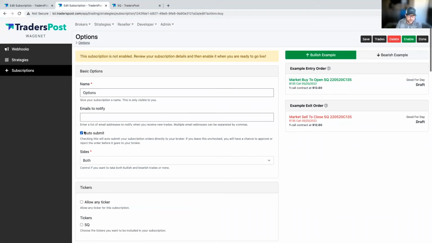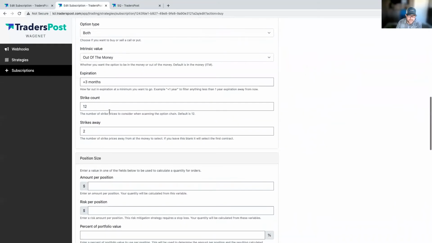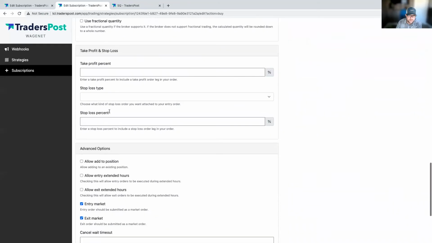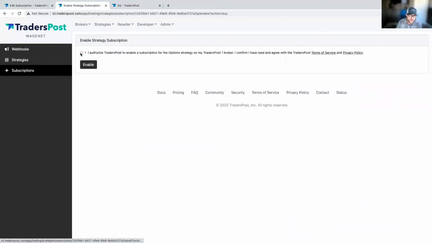All right, so let's go ahead and turn on auto submit. We have to choose a ticker. We'll choose Square. And let's just double check all the settings one last time. Everything looks good. All right, let's enable this strategy subscription now.